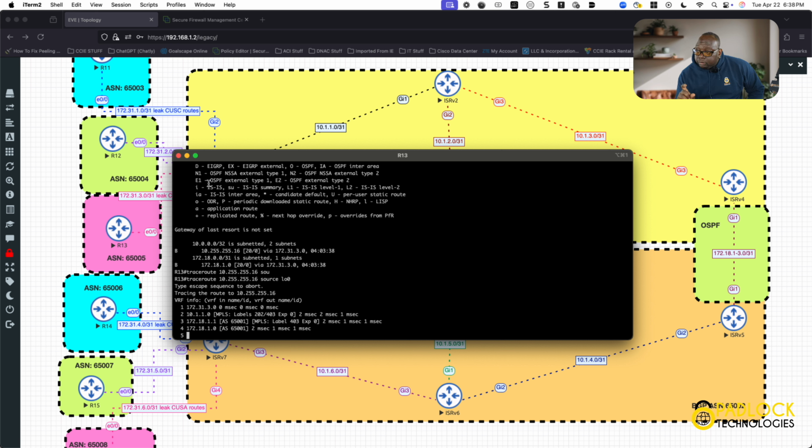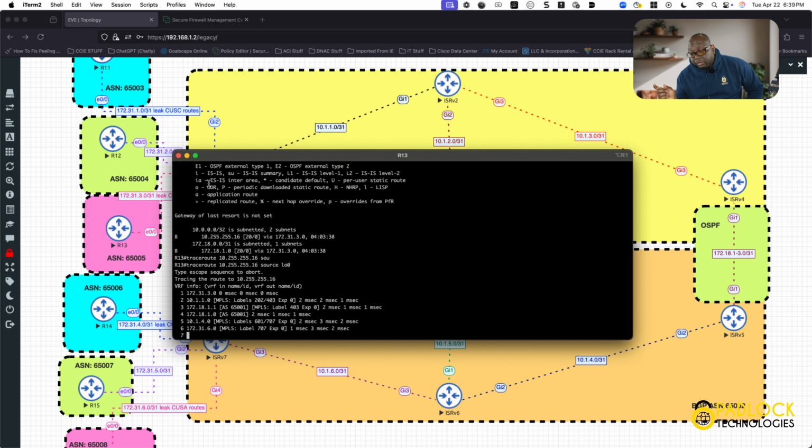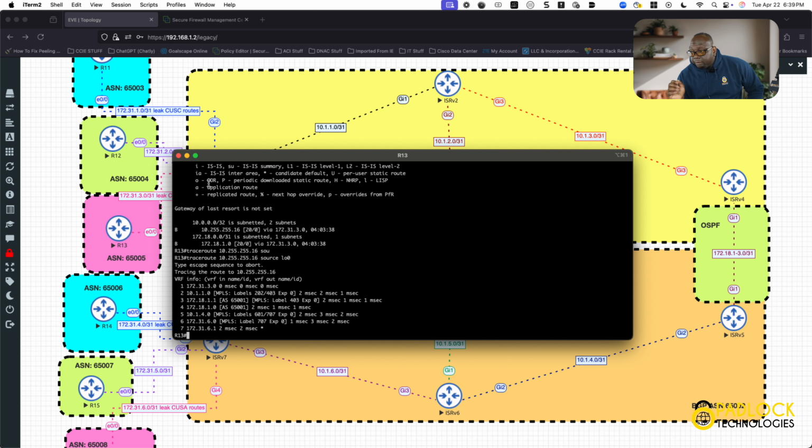Now we're going to see the label from 65002 get added on. Now you can see it's 601.707. 707 is the VPN service label. 601 is just the transport label that's going to get popped off, and then you're going to see just the VPN service label. And that will get popped off because you're going to see PHP happen, and then it'll be a normal IP packet, and then it will stop, and there we go. So that is what you're going to see with option A.